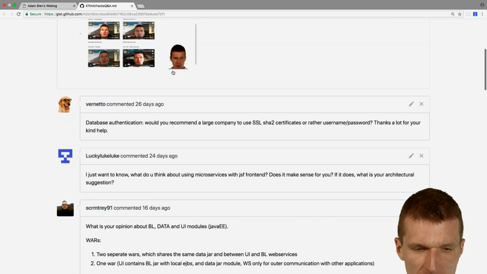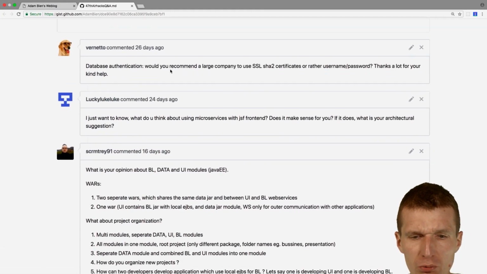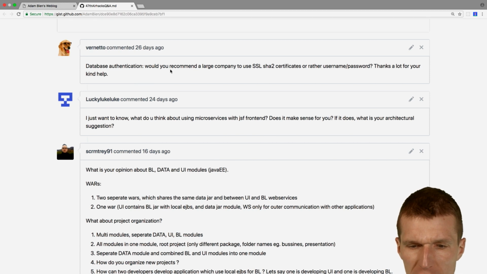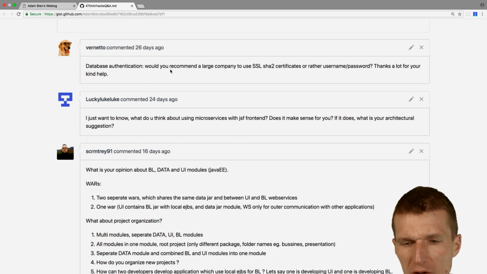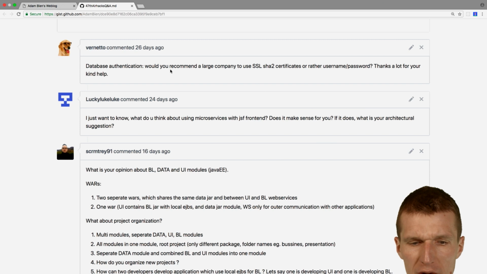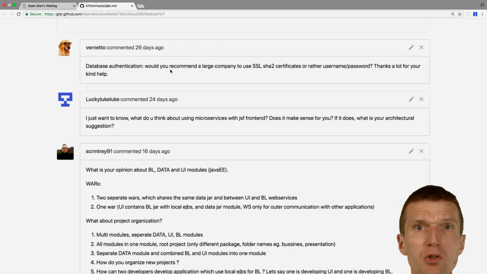Okay, now database authentication. Would you recommend a large company to use SSL, SSH, certificates, or rather username and password for database authentication? I have to say, all larger companies so far always use what is called a resource user on application servers, and they always use username and password. I never saw a case where they use certificates.